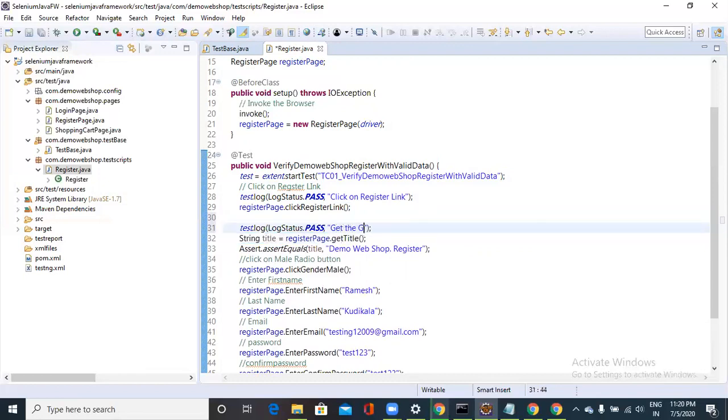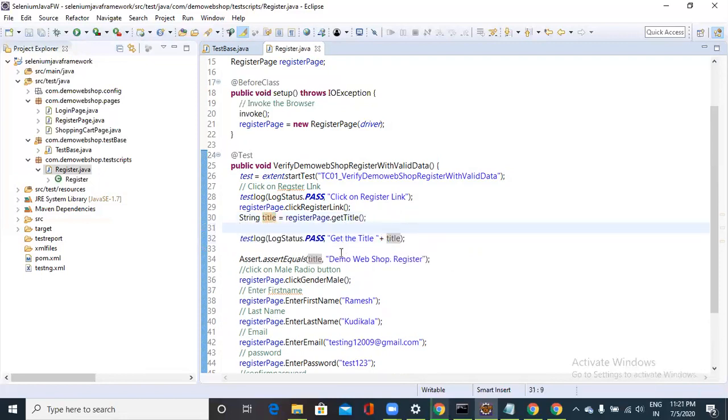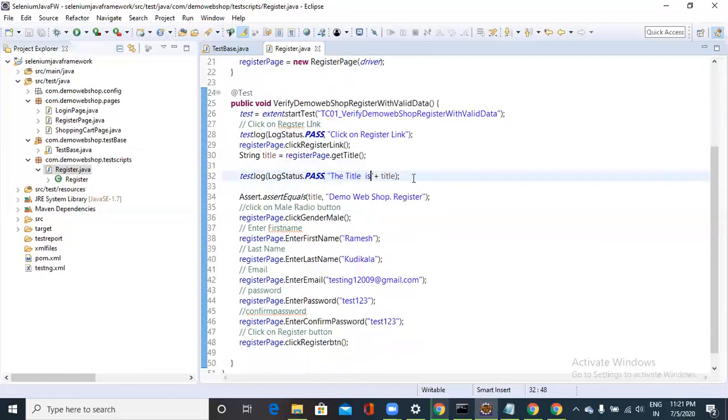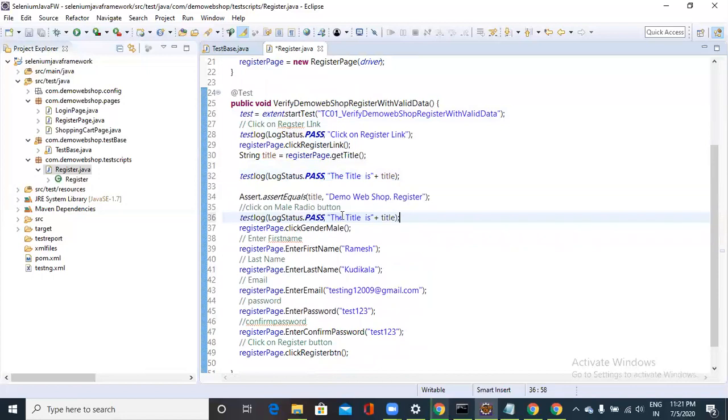Get the title. Set. Place, you can give probably this one. You can give here. Cut this guy and paste here. Copy this one and paste here. Title. Okay. Get the title. Or else the title is. All right. Now next one, sir. Copy this guy. Okay. For saving time, come here, paste here. This is the one to click on. Okay. Click on gender male.